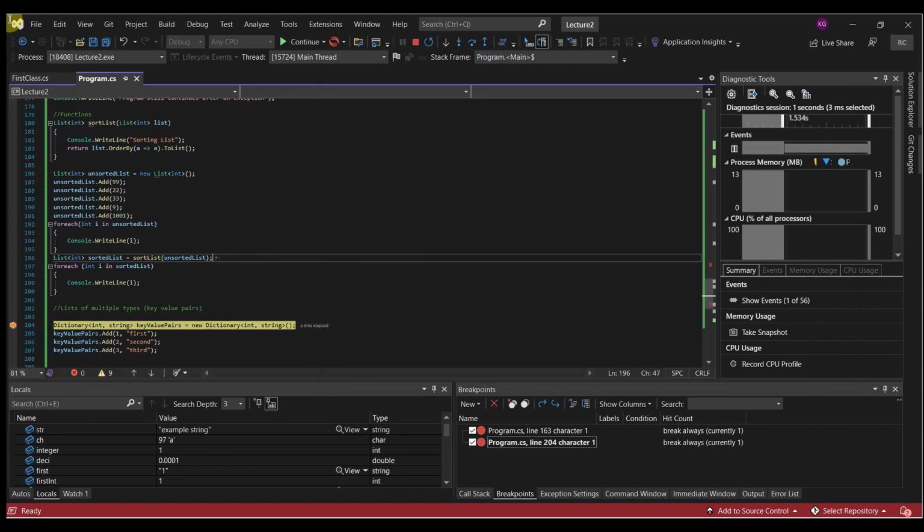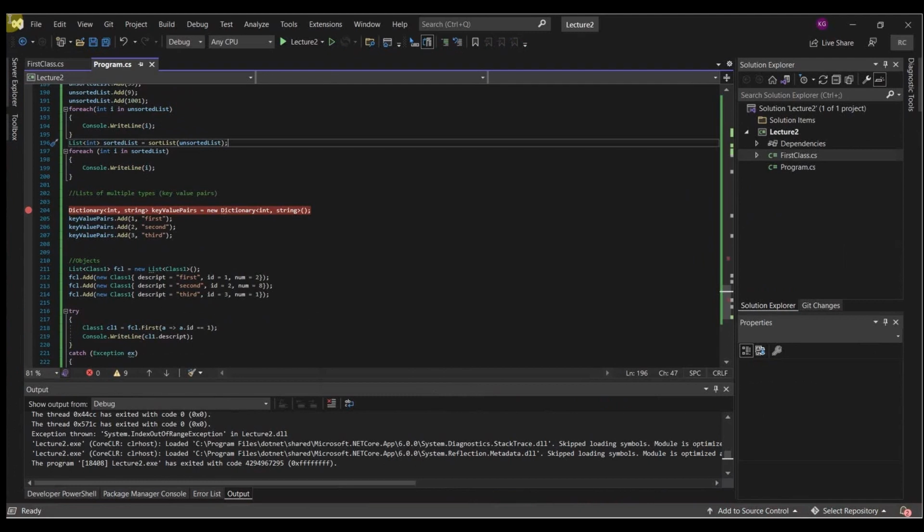So now, I typically don't use dictionaries. I prefer to create custom objects and use my custom objects, but dictionaries are used in production, and one of the learning outcomes of the course is to use dictionaries, and dictionaries are a type of generic. So I'm going to stop the program here. If we look here, system.collections.generic, it's a dictionary, and it uses key value pairs.